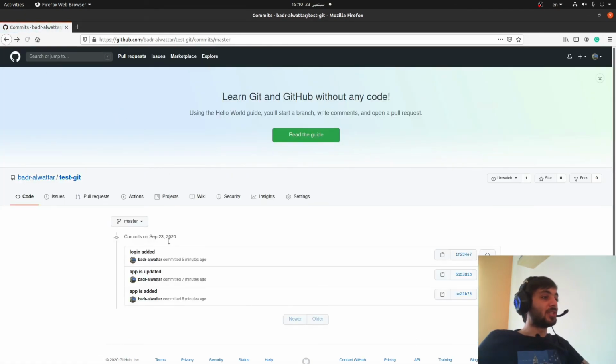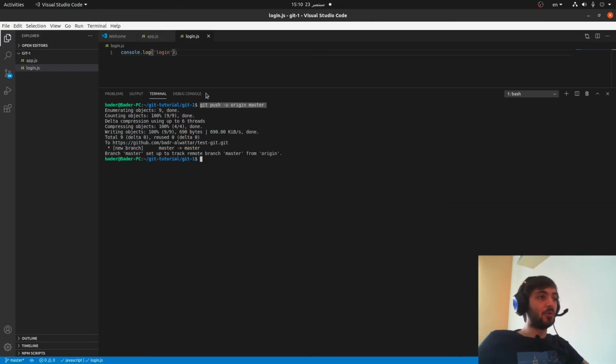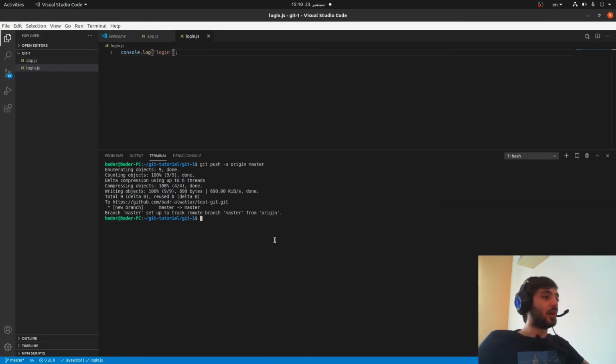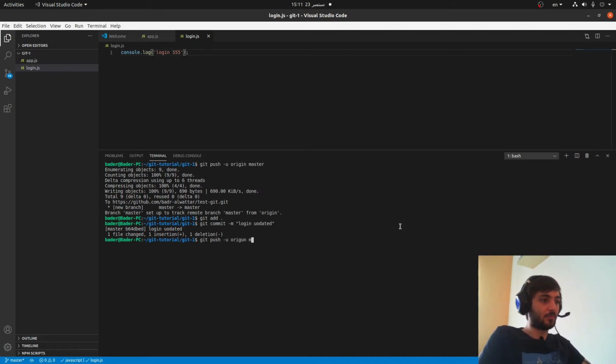For example, let me go to the code and change this. Where am I? I'm in the master branch, so git login, for example, 555, and save this. Git add, commit -m, login updated, git push origin master.